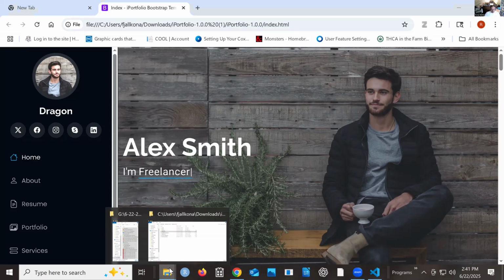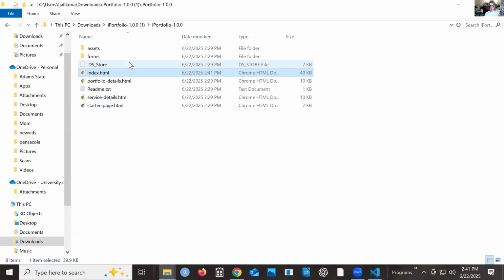So we're going to go back to our folder. Remember, we had our folder here. This is the index.html we just opened in code, and we made a couple of quick changes to.